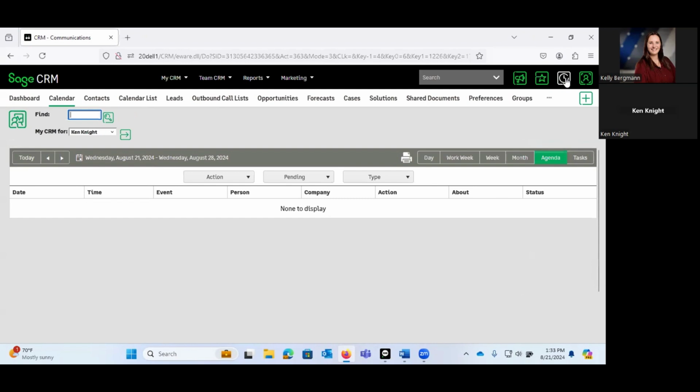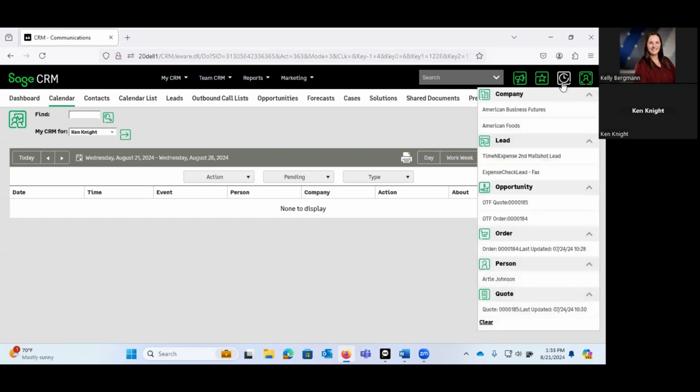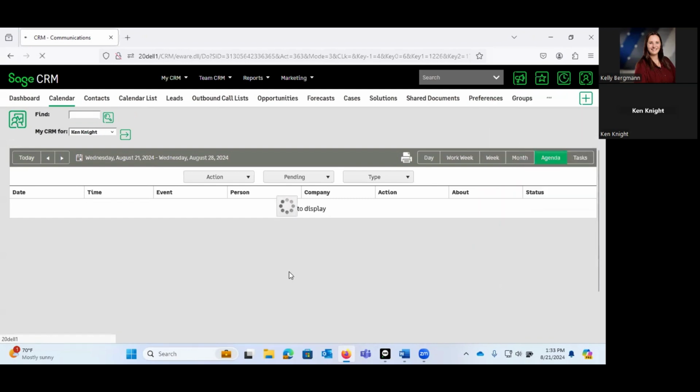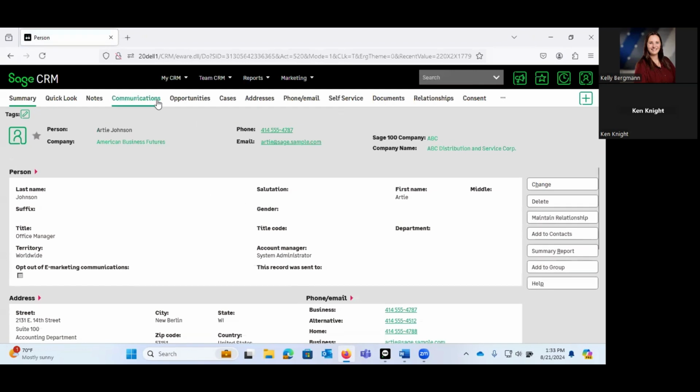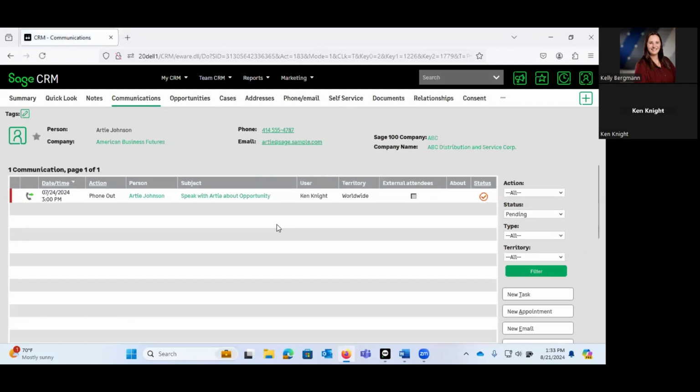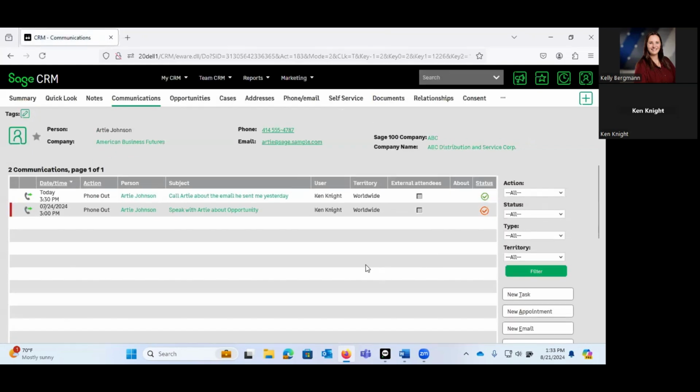And again, I can go to my back keys. I can go to my recents. Let's go back to Artie Johnson. And I can filter it based on all statuses. That can be set automatically to all. And there it is. Called Artie about the email he sent me yesterday, and that thing is done.